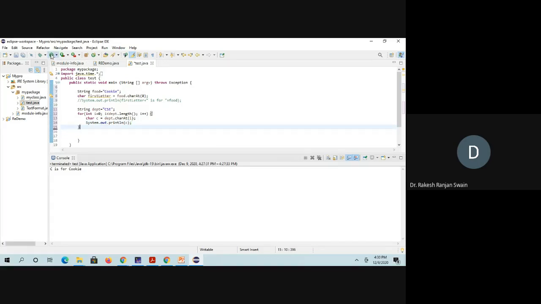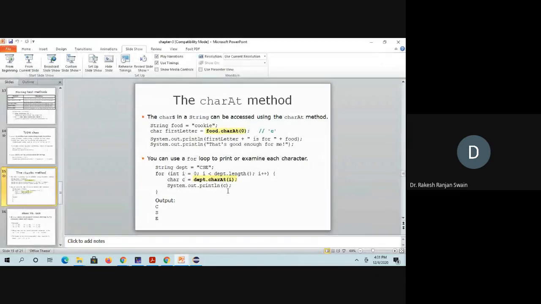Now run the program and see. See the output. First C comes, then S, then E. Now these are each character. For this particular string, I extract each character using the charAt method. I have taken a for loop and use the charAt method to extract each character of the string. So that is your charAt. The same example is given here also. Got it? Or any doubt you can ask?